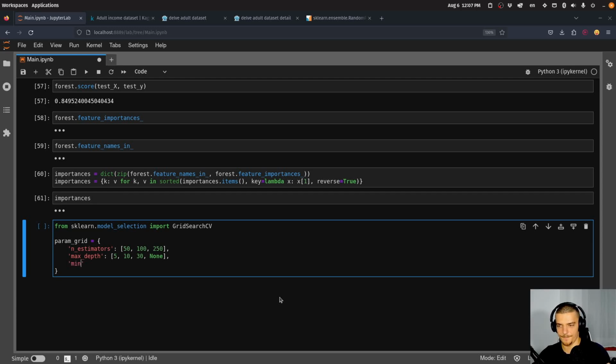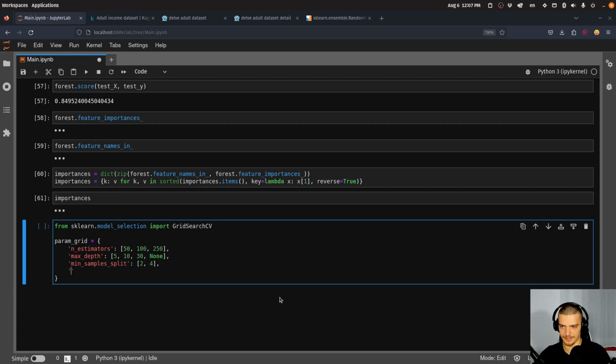Then we're going to say min samples split, so how many samples we need to split a node. Here, I think the default is 2. Here we're going to say now 2 and 4. And then finally max_features. How are they going to be determined? We're going to say here square root, I think this is the default, and we're going to say log2.